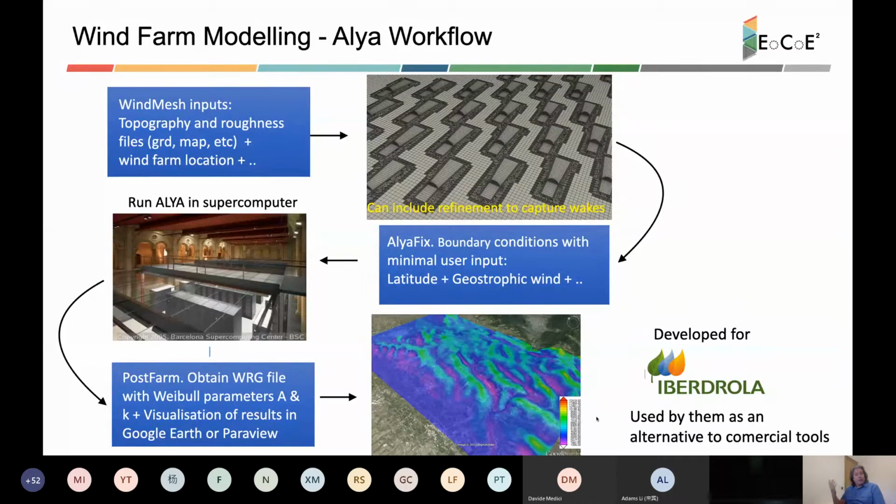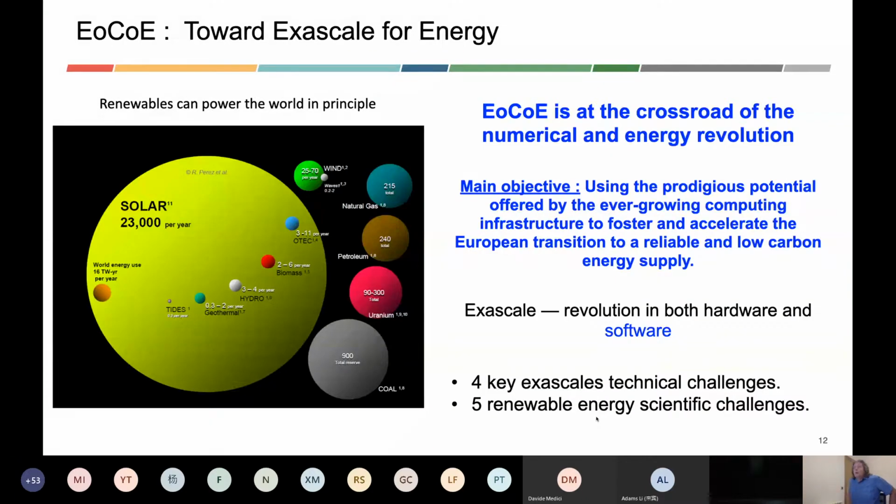They typically have access to MareNostrum, and they do the simulations themselves. When they have problems, they contact us, and we give them support. Finally, we have developed some post-processing tools where they can see the results easily in the format that is comfortable for them.